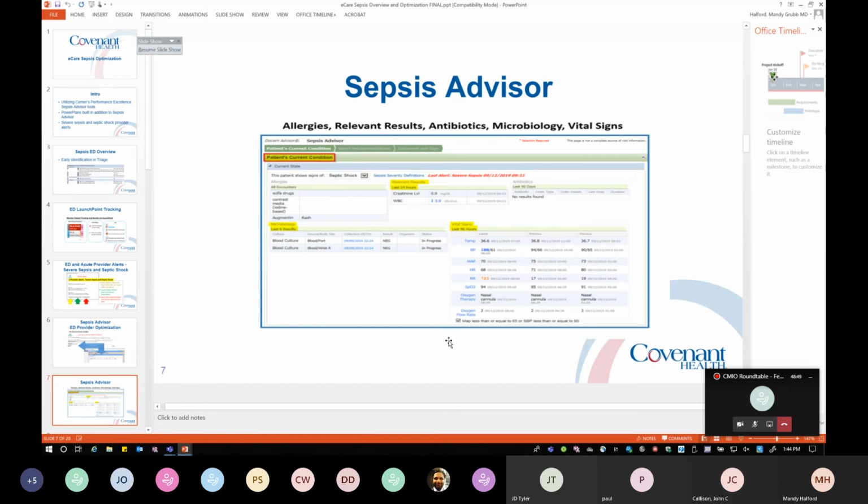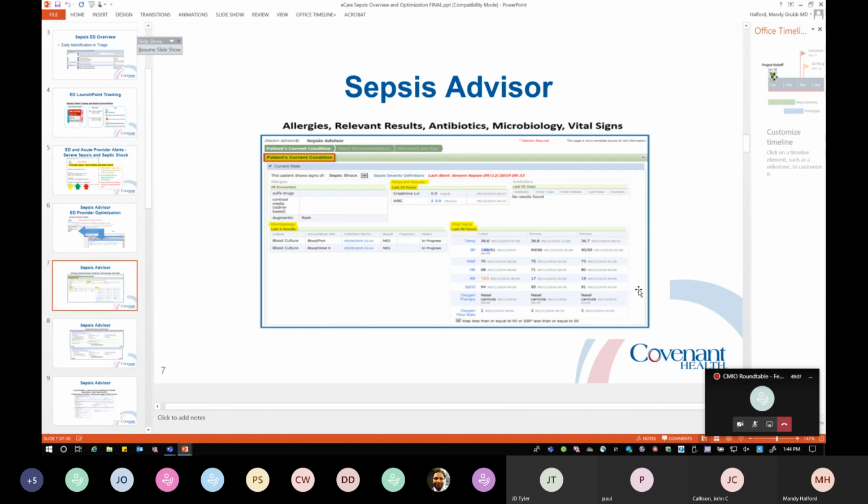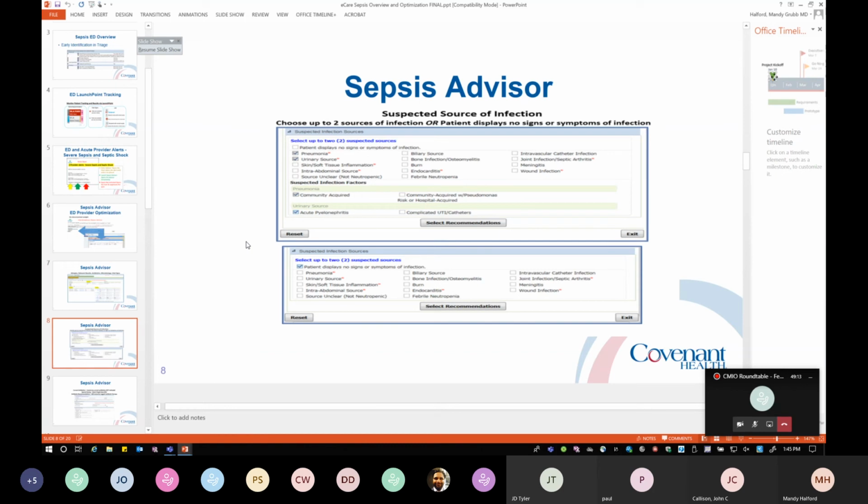Within the sepsis advisor, many of you who are using this will be familiar, but it starts with just a review of the patient's current condition, and this is seen to be very helpful for the providers, but it is also a little busy, so we needed to do some re-education of this section as well, but not a lot to do here, just really review. The next section is for you to choose the suspected source of infection, and we've set it to select up to 2 sources, or you can say the patient displays no signs or symptoms of infection, and then that will close out the advisor and there's no need to move forward.